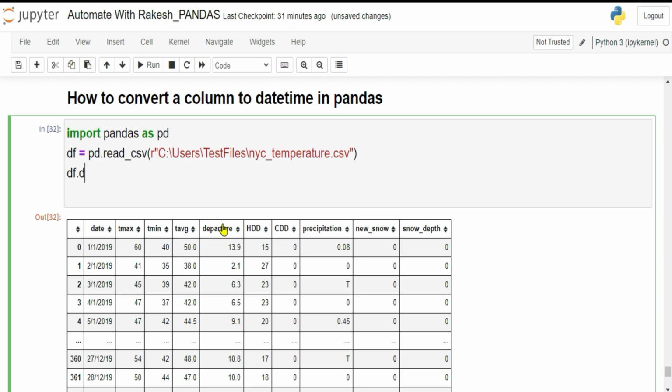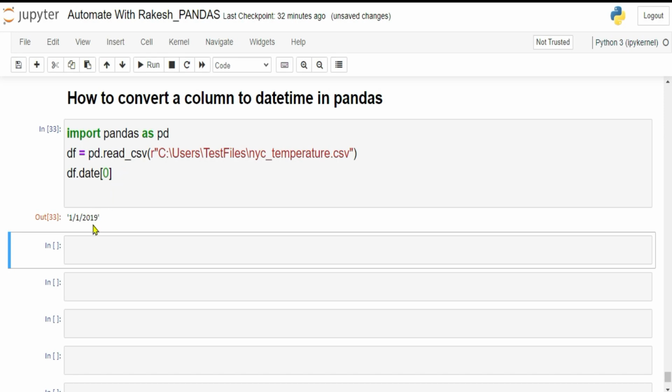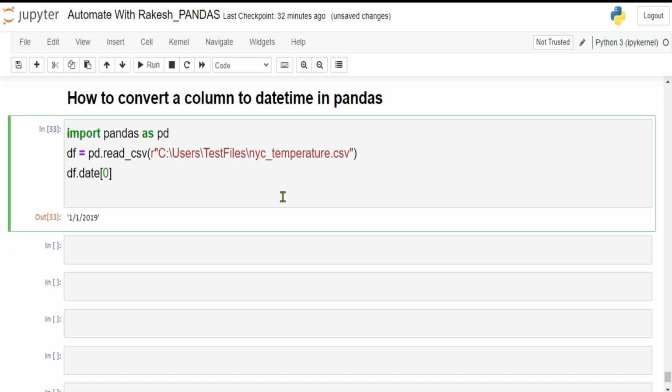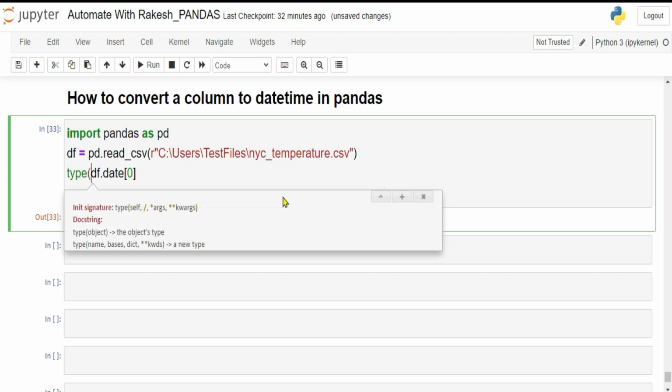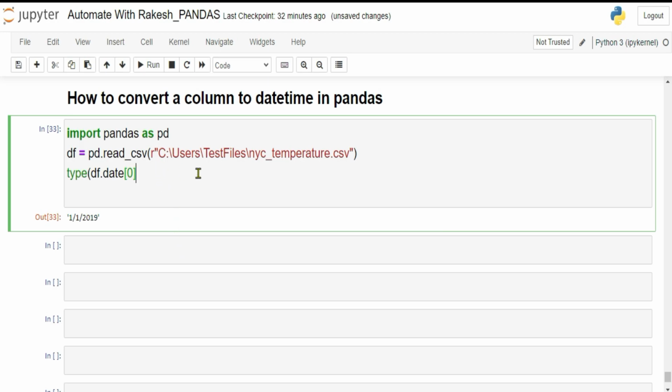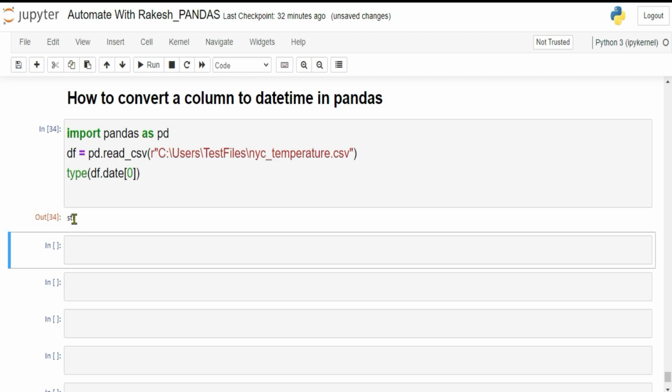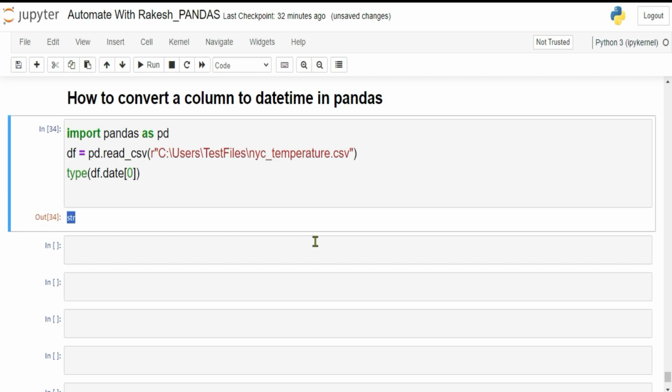You write the data frame variable, then write the column name dot column name, and within square bracket, I'm going to provide the index number 0. Now, what would happen? It's supposed to print this one. Index number 0 means 1/1/2019. It should print. Shift enter. It is printing. Let's say I would like to know the type. Simply say type and put everything within the parenthesis. Now hit shift enter. Now it says it's a string type. Fine, it is a string type. I'm fine with it. I want to convert it to a datetime.